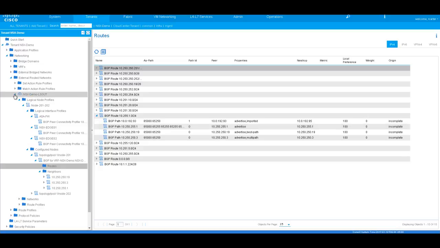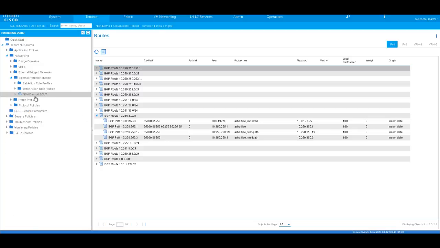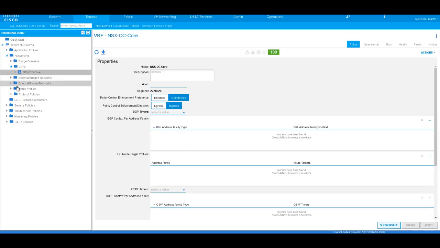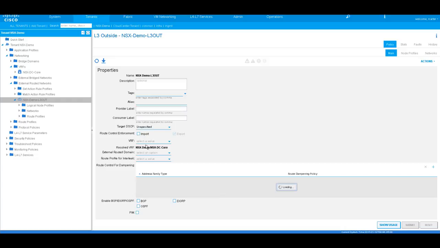So this is the layer 3 out connectivity for peering with the edges and the northbound ASA firewall. What we also configured was obviously a VRF, NSX-DC-core. Actually, let's set it to forced. That's for testing. So that NSX VRF, we're configuring that layer 3 out referencing that layer 3 VRF. So this layer 3 instance is running within that VRF.